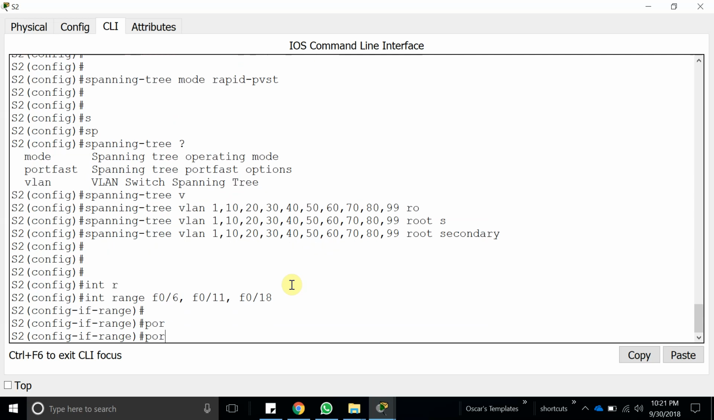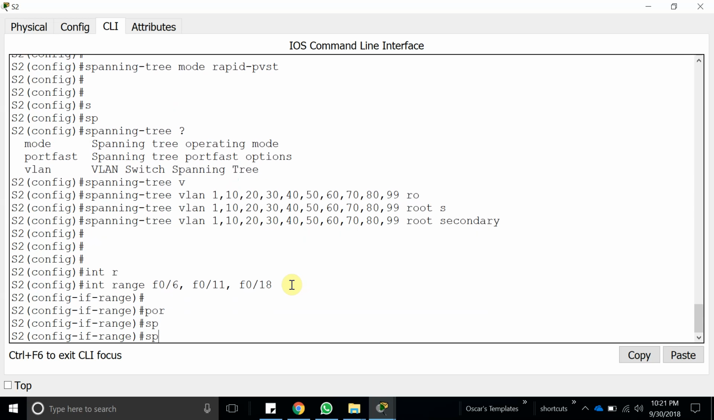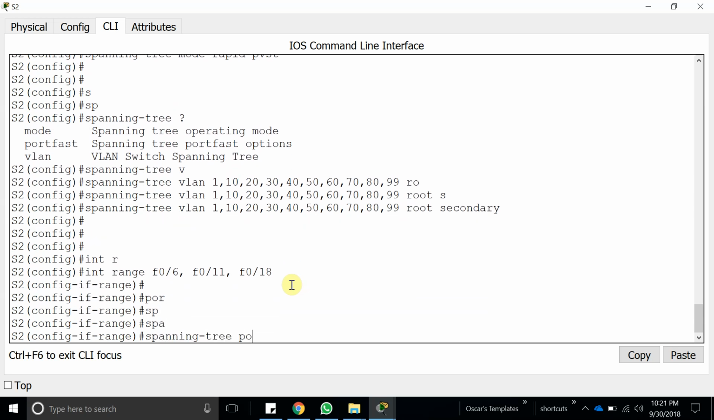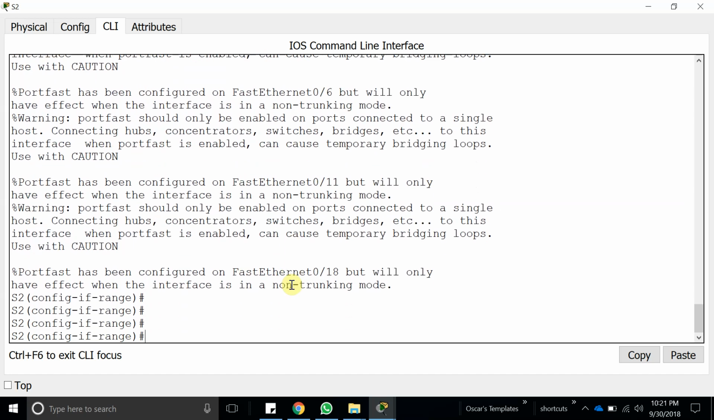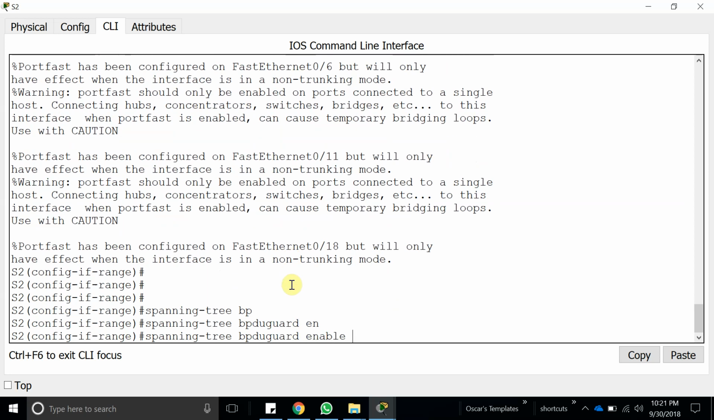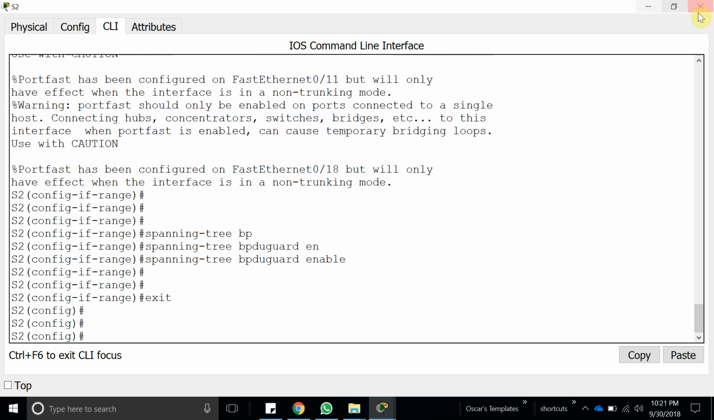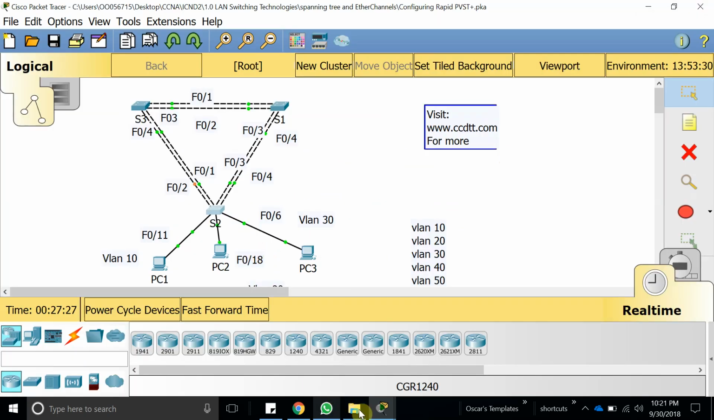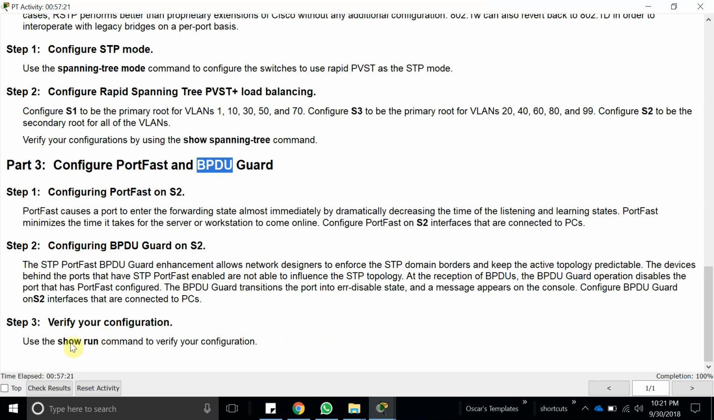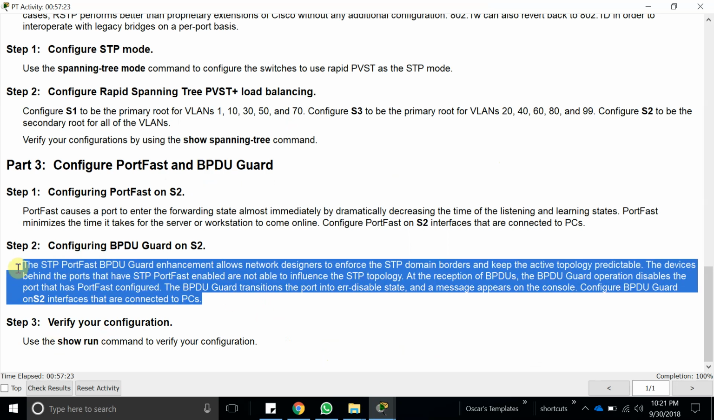And let's do spanning tree PortFast. Then after that, spanning tree BPDU guard enable. And there it is. Exit. And this is it. We have completed. Let me go ahead and go back here. Yep. And we have configured all that.